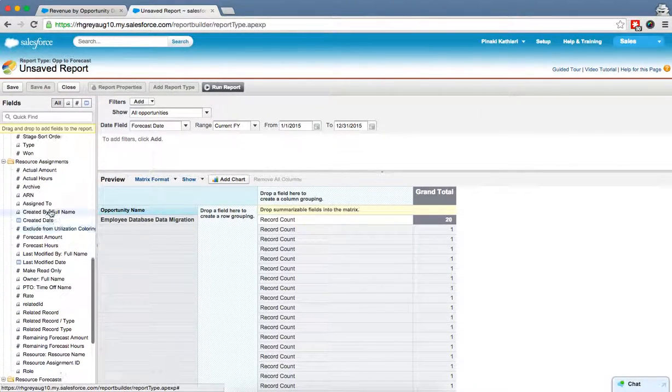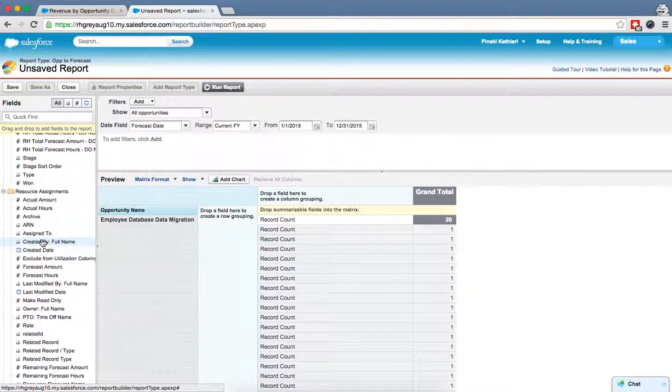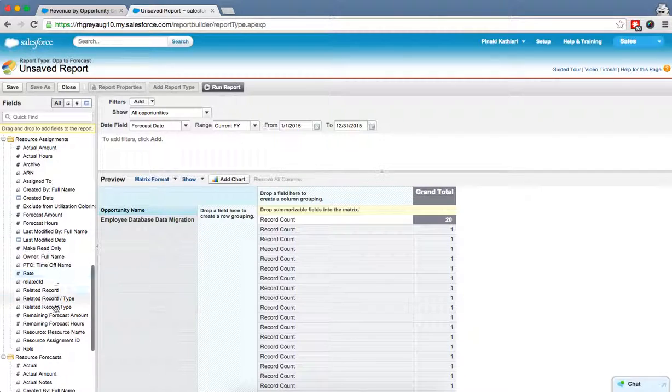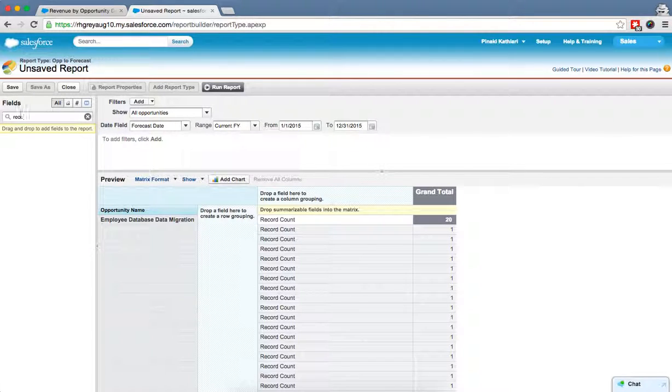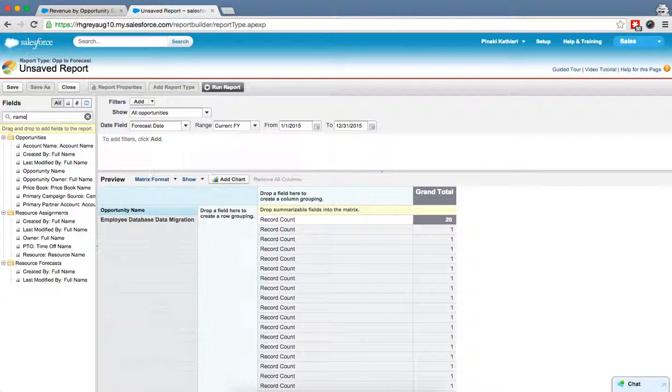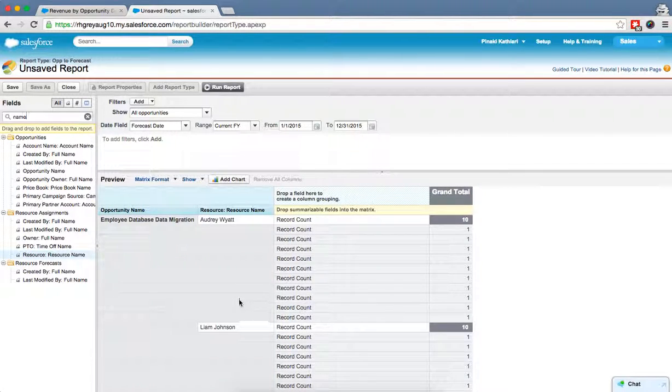So the resource name is under the resource assignments. Let's see. We can't find it here relatively easily. The best way to do it is start typing resource, or name. Here it is, resource name. And we're going to drop that in here as well, right?